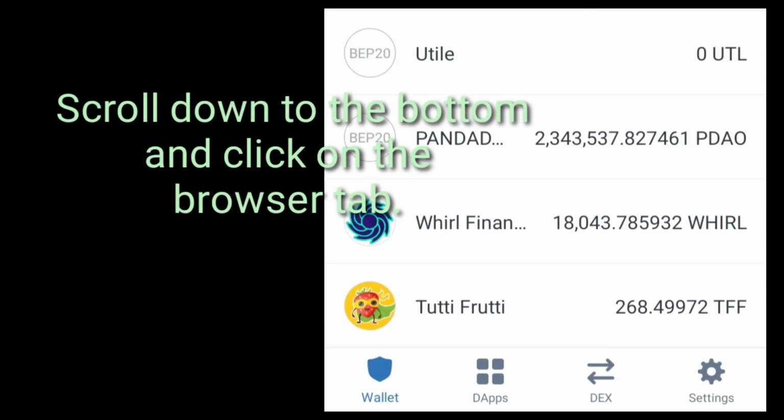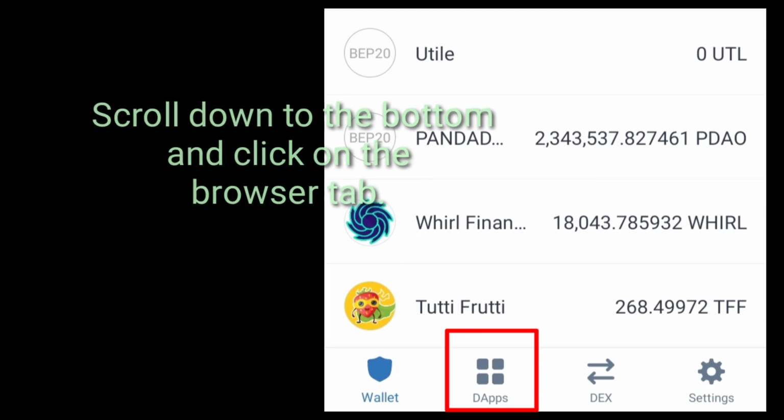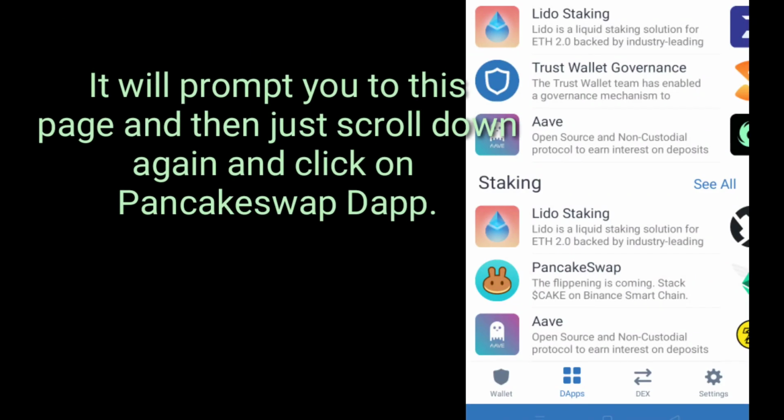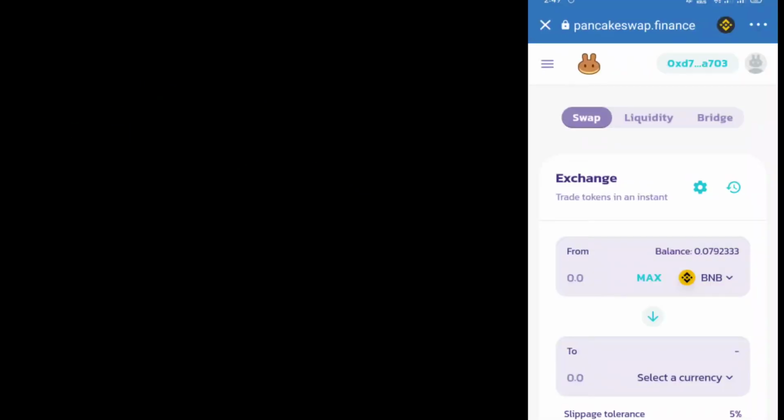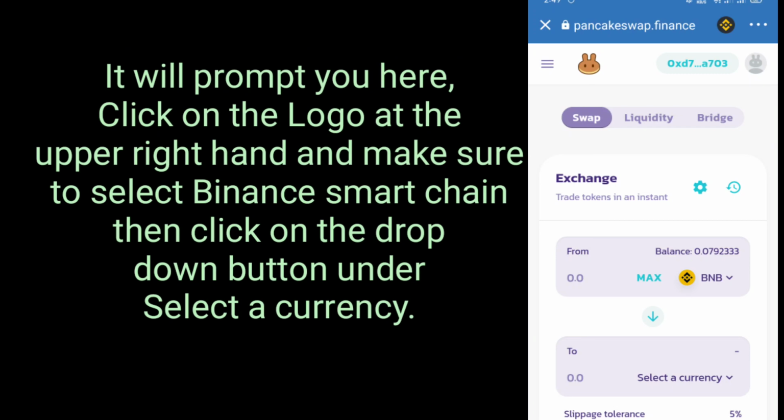Scroll down to the bottom and click on the Browser tab. It will prompt you to this page and then just scroll down again and click on Pancakeswap app. It will prompt you here, click on the logo at the upper right hand and make sure to select Binance Smart Chain, then click on the drop down button under Select a Currency.